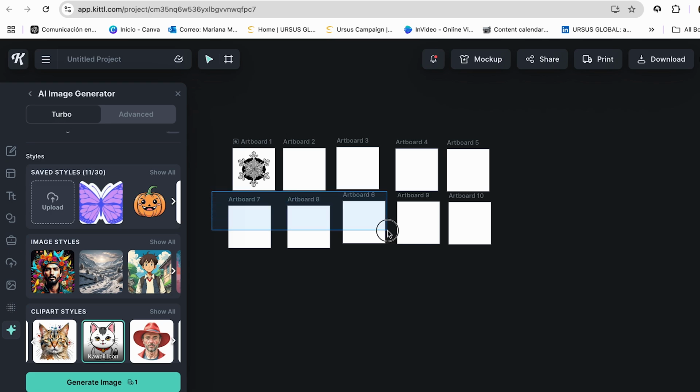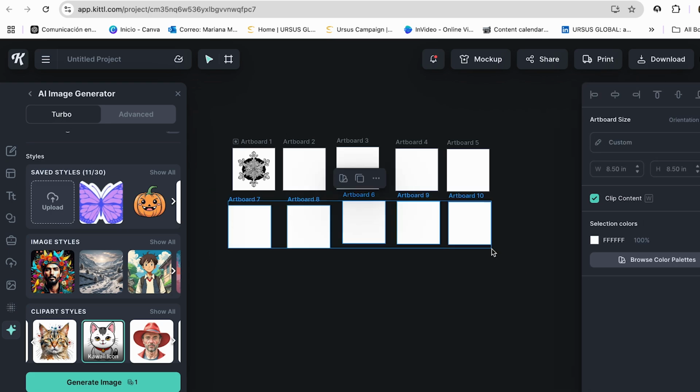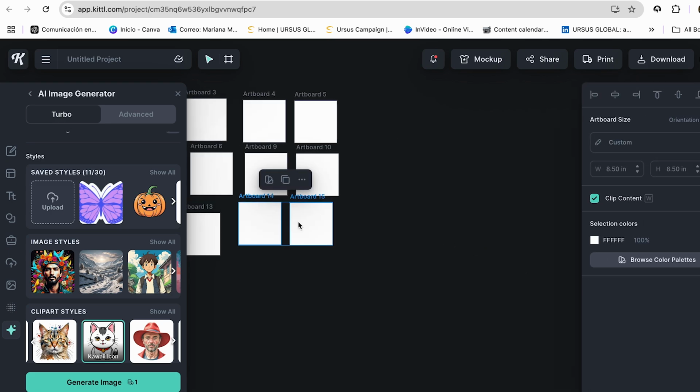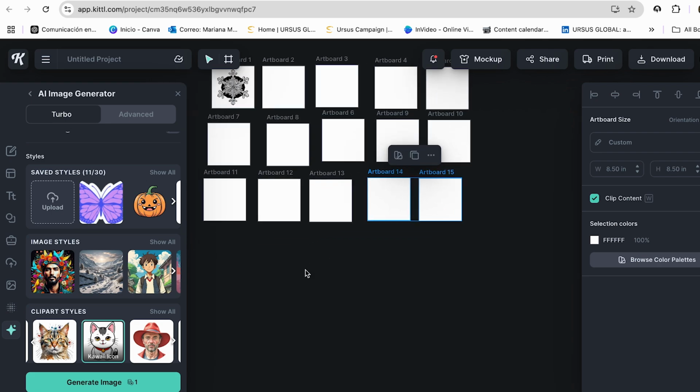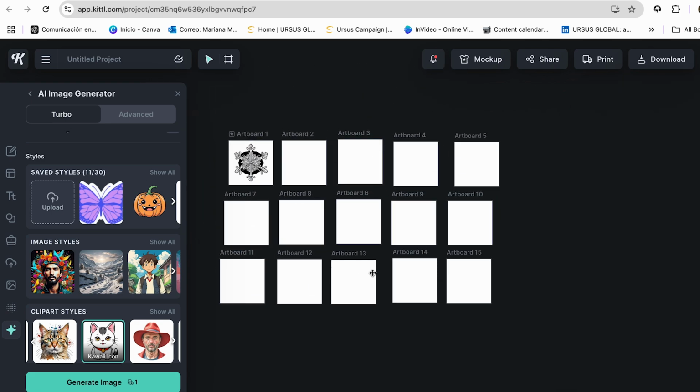And because I'm going to be making 40, I can just duplicate this and keep duplicating it the number of times that I need. So once you have your 40 pages, you can continue creating your coloring pages.